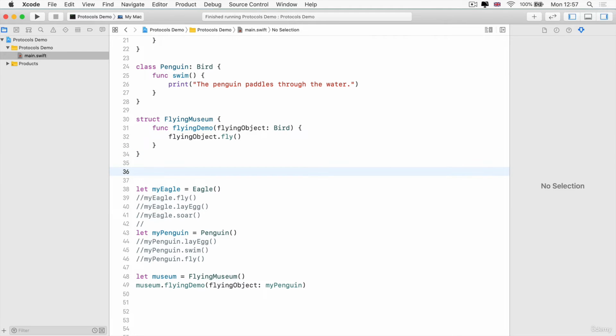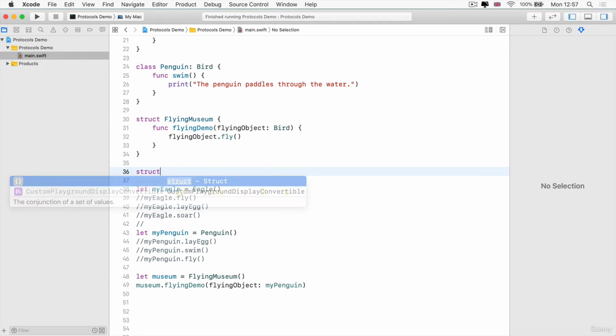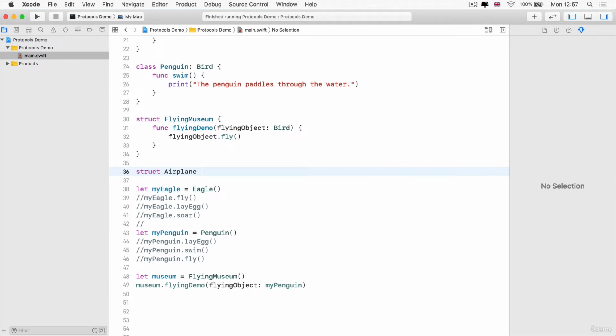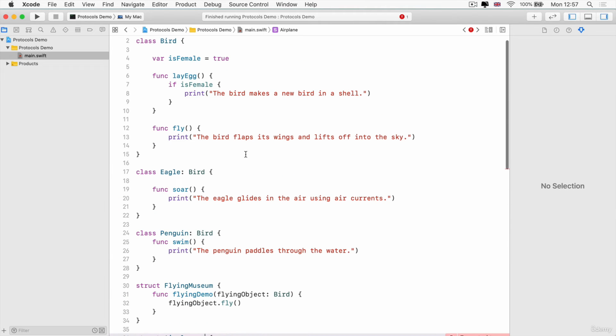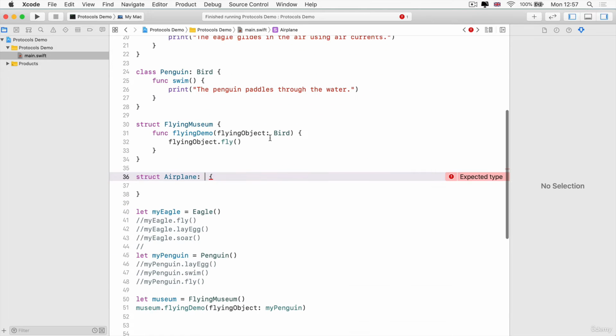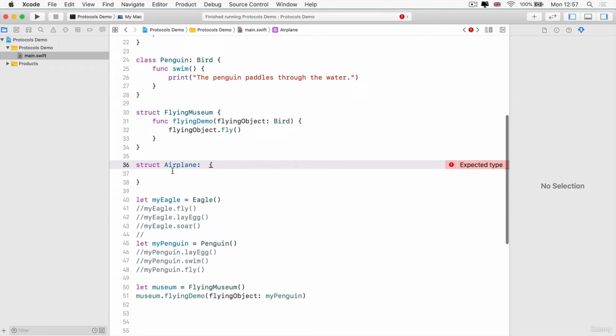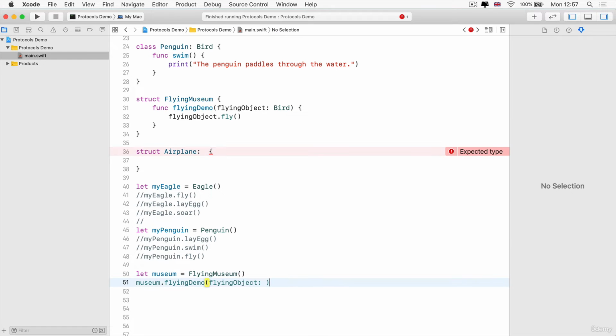Say your app has become a huge hit and now you want to have flying behavior in other parts of your code. Well, birds shouldn't be the only thing your museum is showing off in the flying demo, right? So how would you get that to work? Let's say that I had a structure that's an airplane. And my airplane, well, I also want to say that, well, airplanes can fly, right? So at the moment, the only things that can fly are birds. That's the one that has the fly method implemented. And if I want to be able to use my airplane in my flying demo, well, then it kind of has to be a bird type, because that's the only thing that I can put in here.